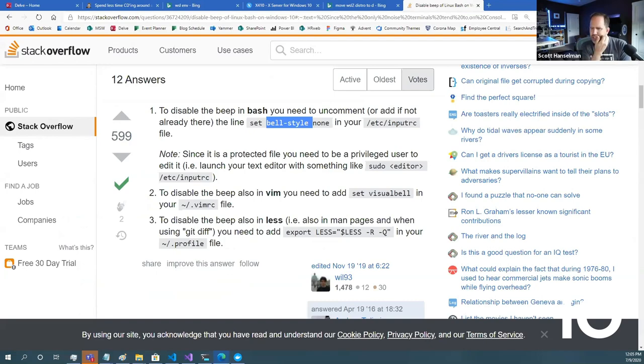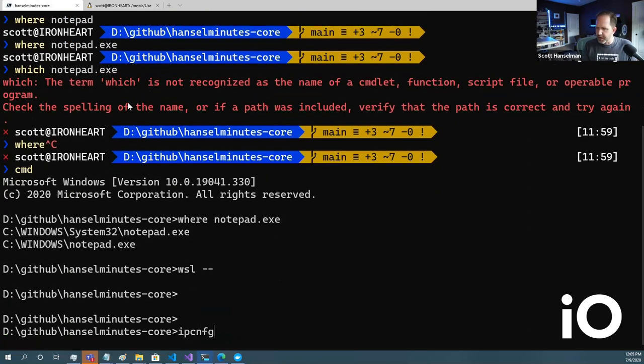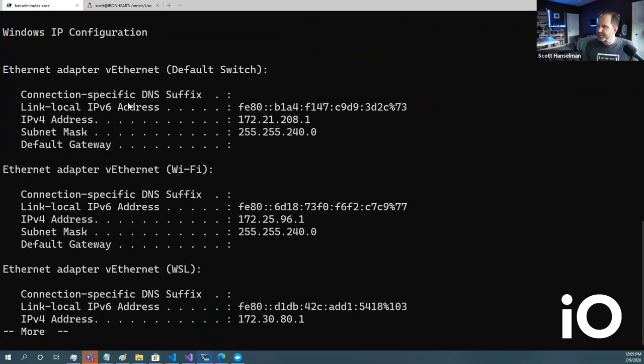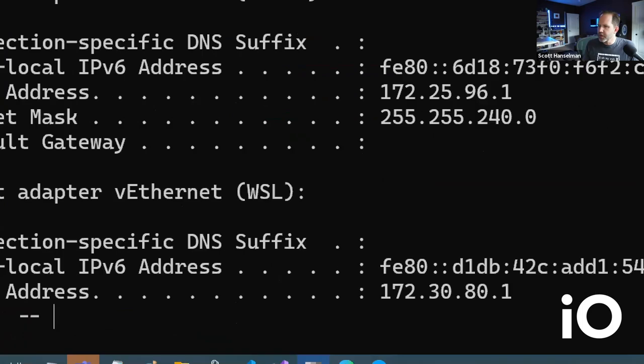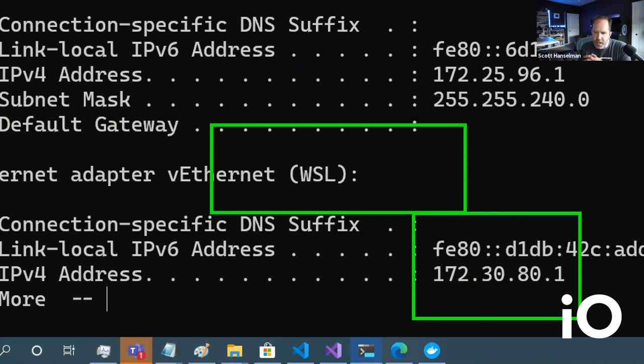Any restrictions at the network level? There are some interesting network issues in that if you go out and say ipconfig, you are going to see Hyper-V stuff. WSL, though, has been given its own Ethernet adapter and its own subnet. And I think Hans probably has spent a lot of time messing around with that.